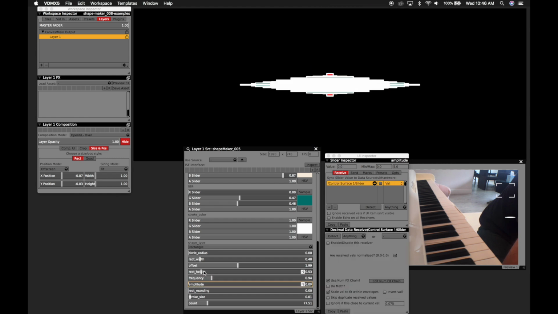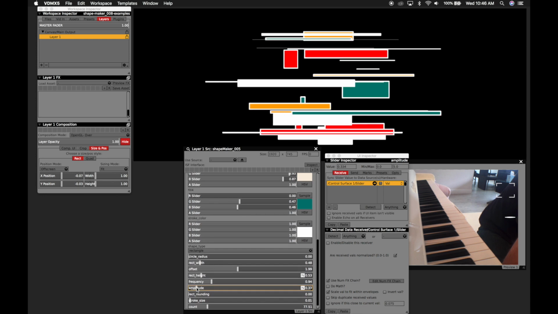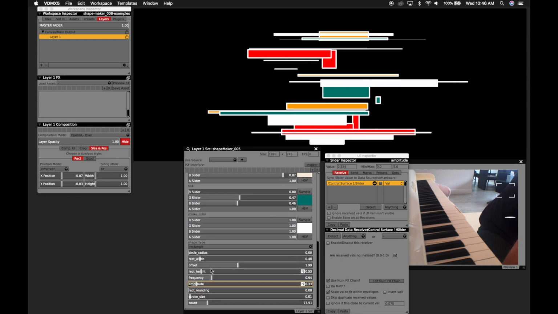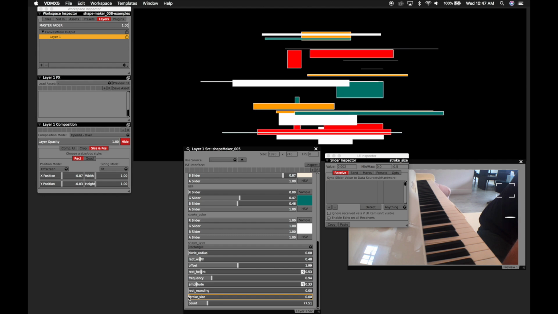So if my amplitude is down at 0, then they all go to the center and they don't receive any of the oscillator. I noticed that I think my stroke size is a little thick, so I'm going to reduce it in size a bit.